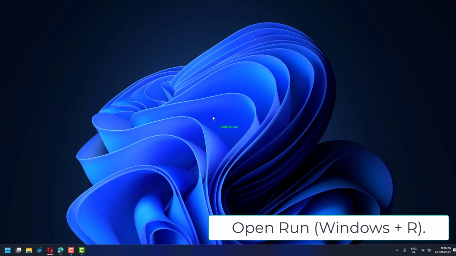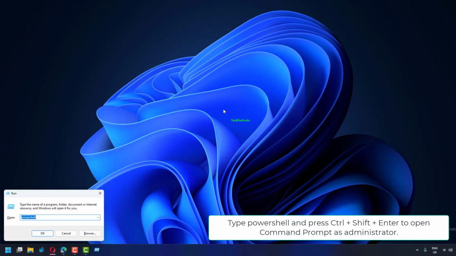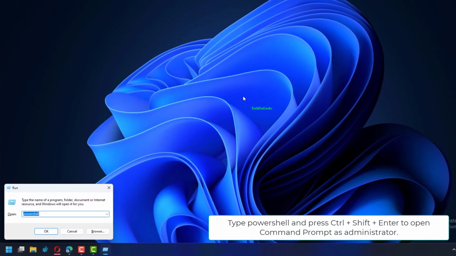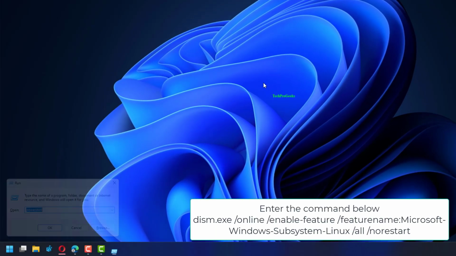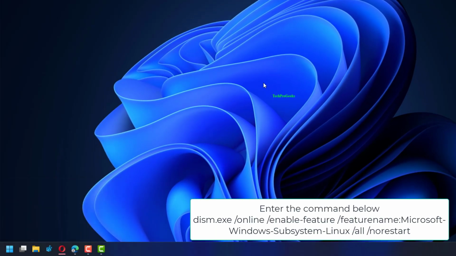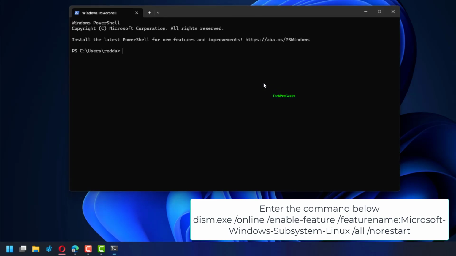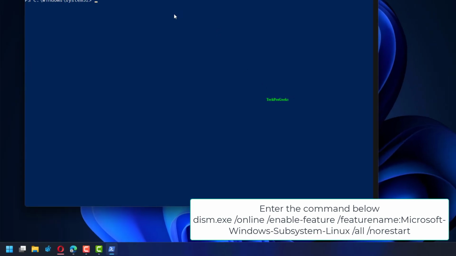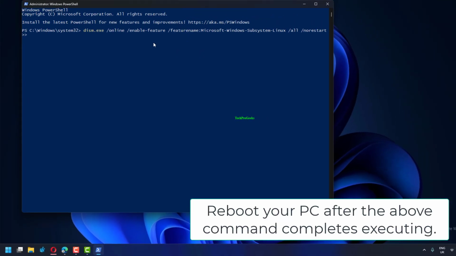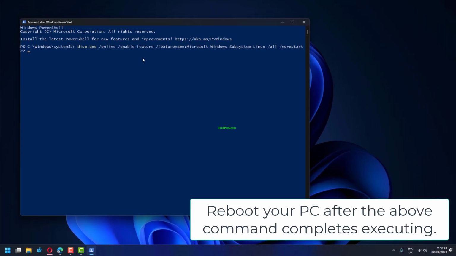Open Run, Windows + R. Type PowerShell and press Ctrl + Shift + Enter to open it as administrator. Enter the command below: dism.exe /online /enable-feature /featurename:Microsoft-Windows-Subsystem-Linux /all /norestart. Reboot your PC after the above command completes executing.